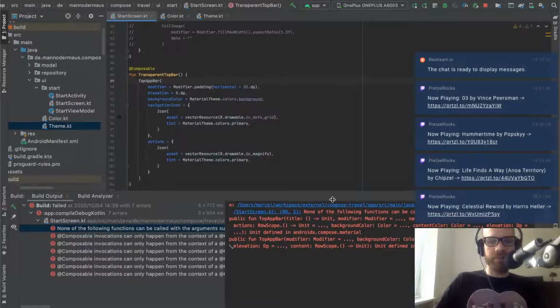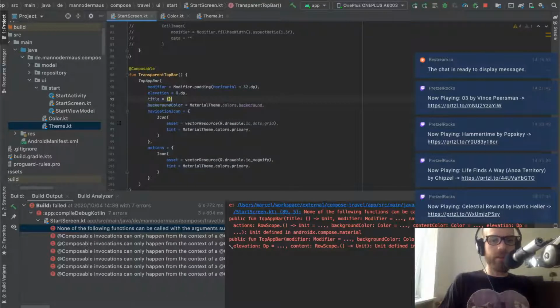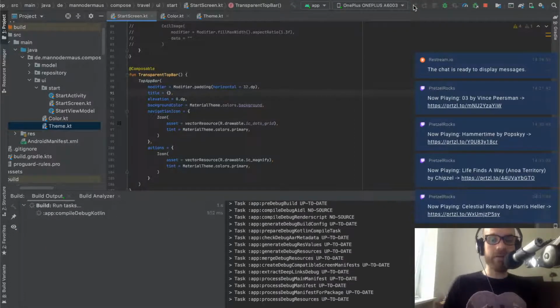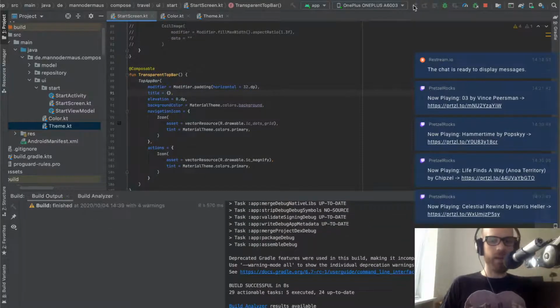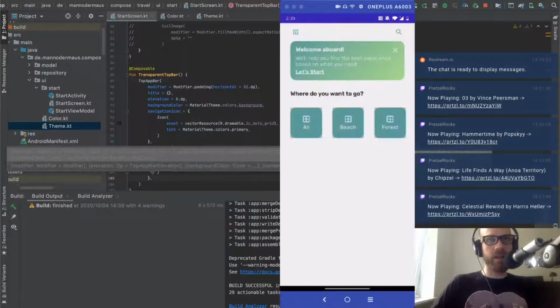Oh, here we go. Here it is again. It says it cannot resolve this overload. So now I'm back to my point of failure from last time. I have to give it a title. It has to have the title composable, even if I don't emit anything. It has to be there, otherwise it won't compile. Okay, that's better. And so much faster to build. Okay, and here it is.